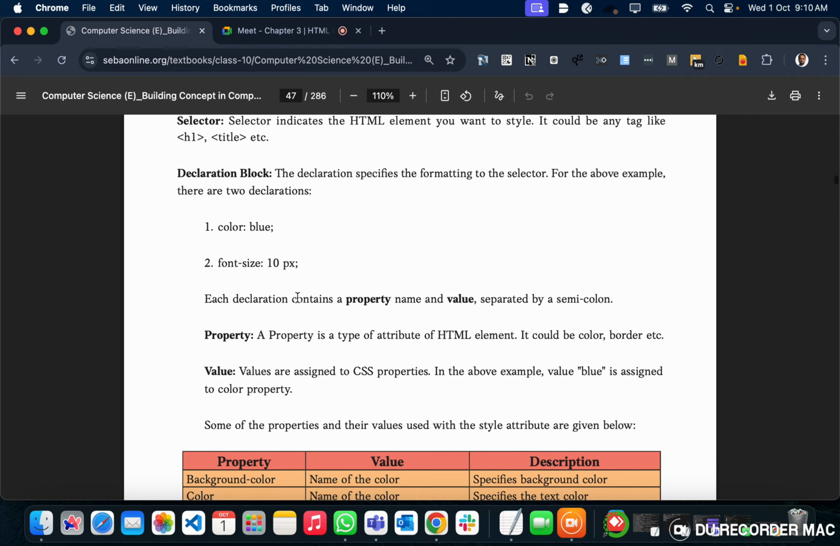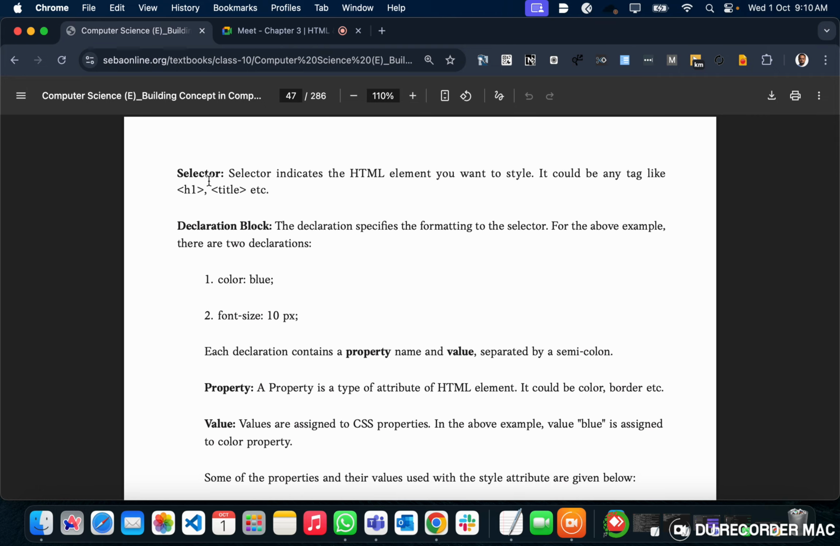Property, it contains value. The thing to remember is, one is the selector block, that means which tag is going to be affected with CSS. Then there is a declaration block. Within the declaration block there are property and there are value. Property is the attribute of the HTML element, and the value is what is the value of that property.